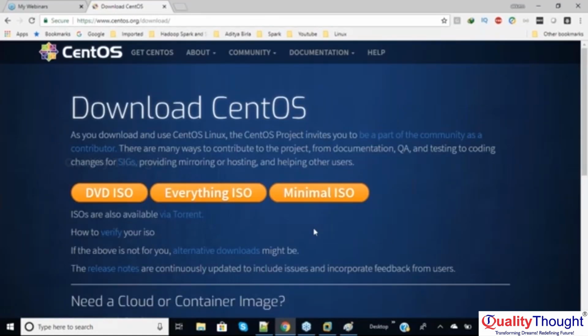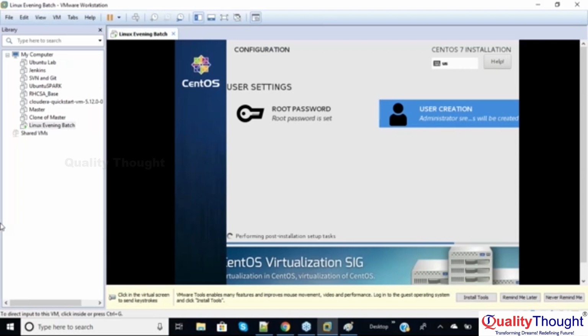As a learner, it is recommended to download and install DVD ISO because it contains both graphical user interface and command user interface. So as a beginner learner, just download this DVD ISO, create VM here and install that one.